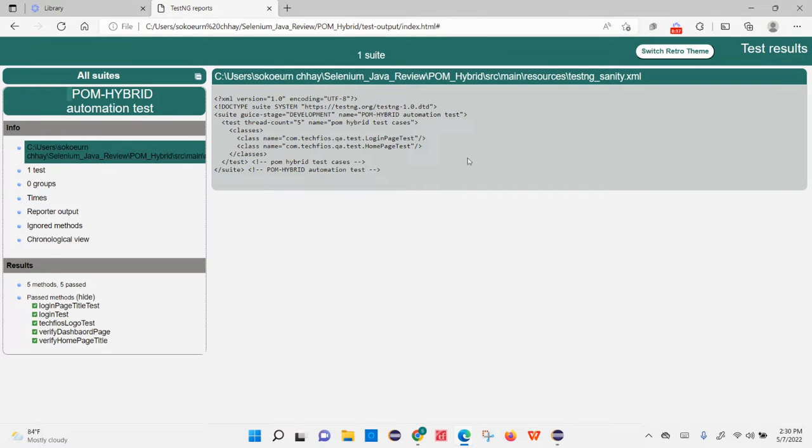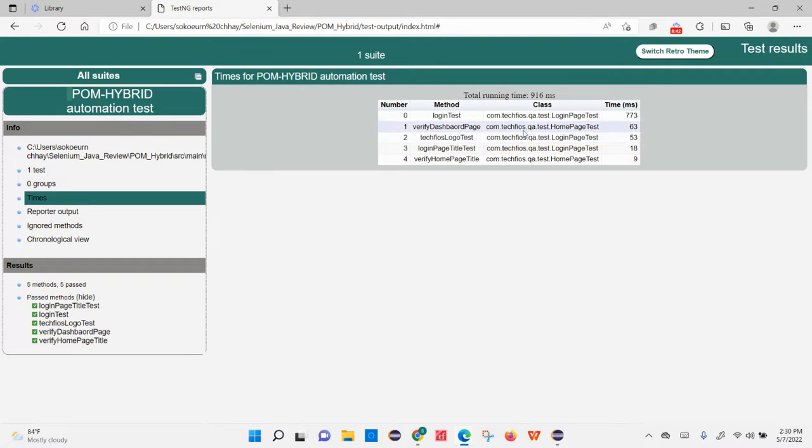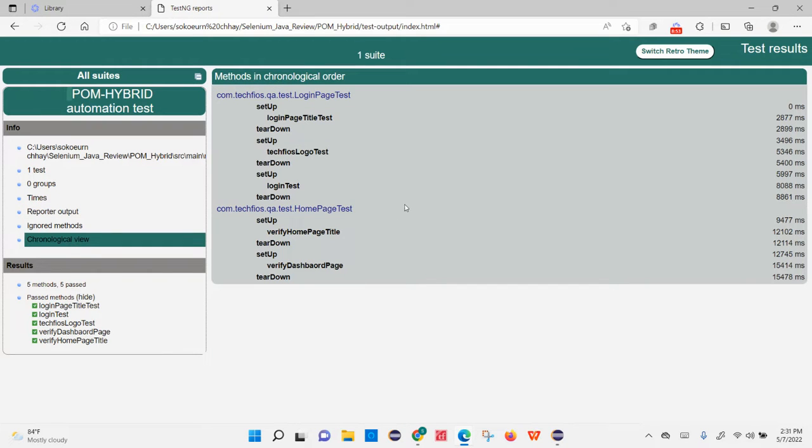Let's play a little bit. This is the execution time, how much time it takes. It's a very good report. And the reporter output. Okay, chronological view. We can see this is the first setup, login page title, and teardown, the first test case. This is the second one, and the third one, and the fourth one, and the fifth one. Okay, all good.